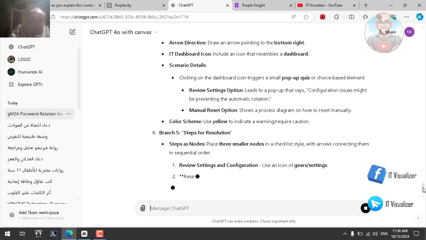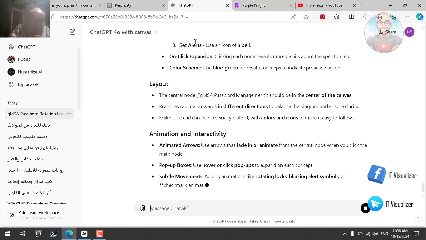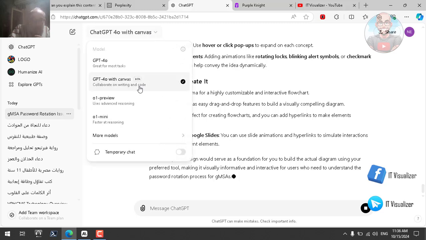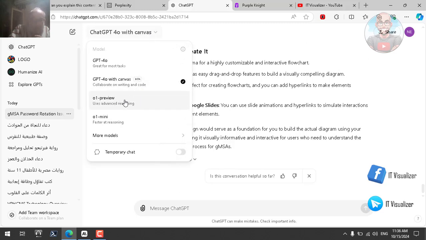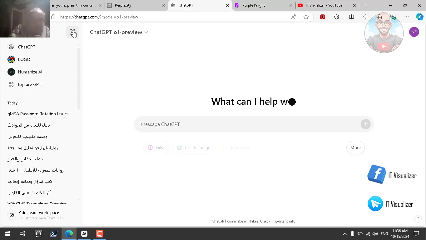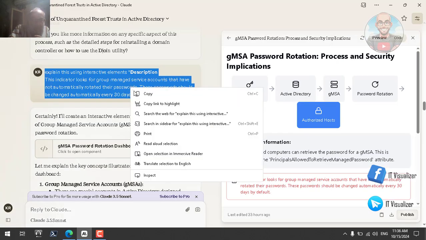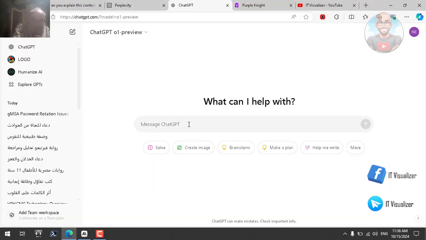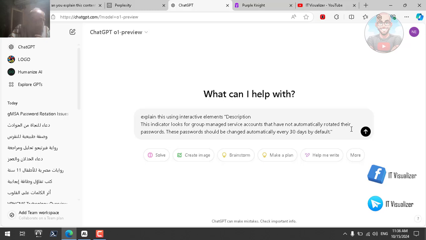Actually, I tried to do this using the other model, which is the O1 preview. Let's see if I try to do the same. If I go there and get a new chat, okay, and try to give it the same prompt and see if I can make it give me visual aids.